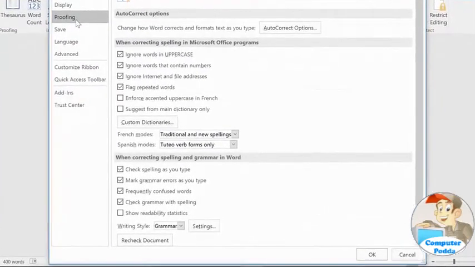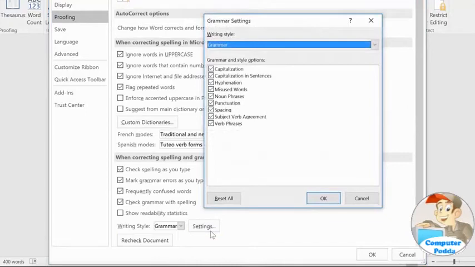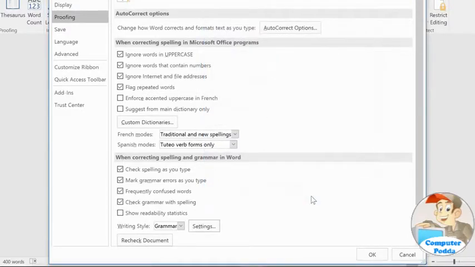To customize your grammar settings, look for Writing Style near the bottom of the window. Then click the Settings button to the right, and another dialog box will appear. Here, you can turn specific items on or off to better suit your needs. There are still lots of other ways you can customize your settings depending on your preferences.